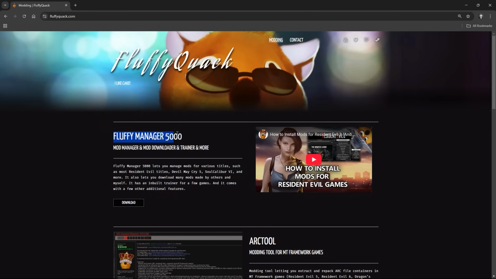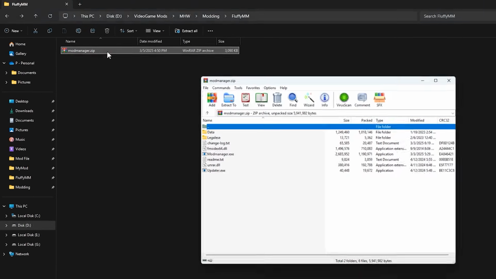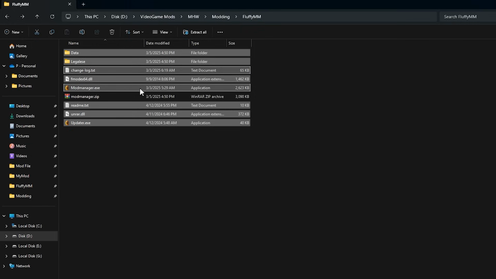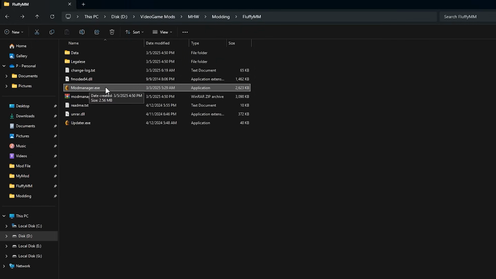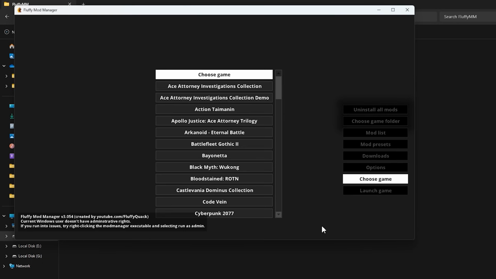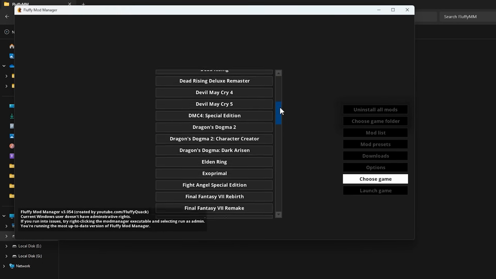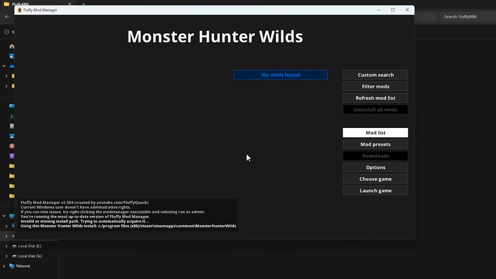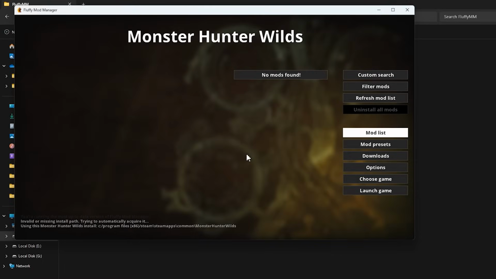Download the latest version from its official website. Make sure it's the latest update. Extract all the content inside it to a folder anywhere on your disk. Open the Mod Manager X file, and if you see a security message, click More Info and Run anyway. Don't worry, it's safe. When the program opens, select Monster Hunter Wilds as the game you want to mod. The manager will automatically detect the game installation directory and set everything up by itself.